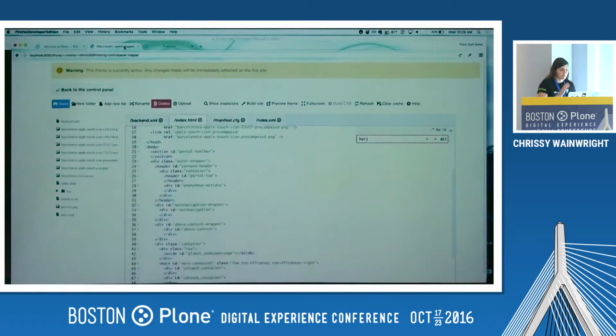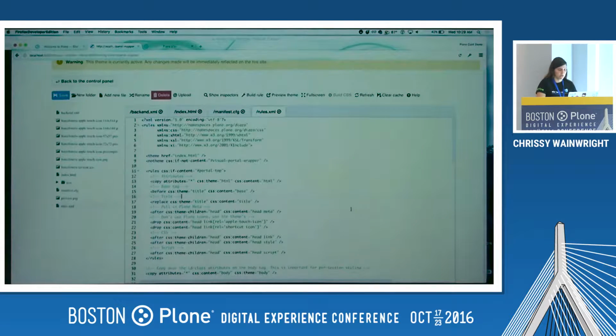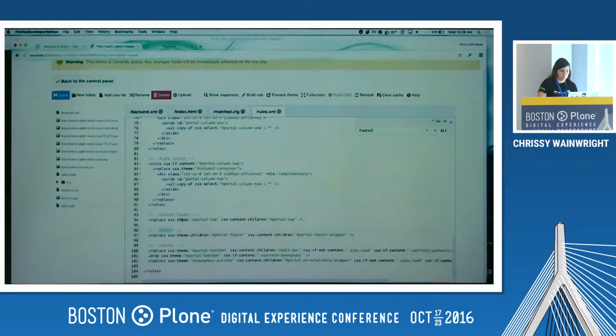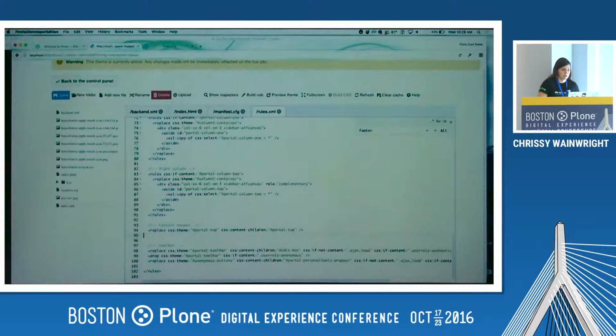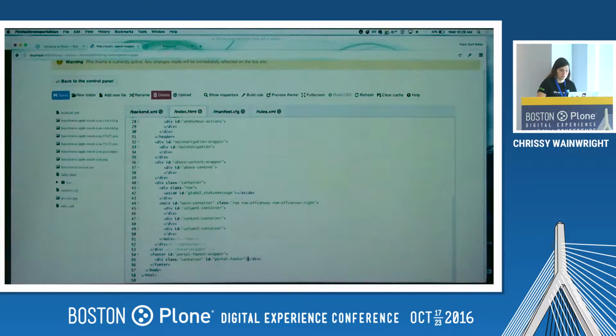For this demo, I'm going to make the change in the rules.xml. So I'm just going to find footer in here. Right now, here we go, this rule is taking the portal footer wrapper from Plone and putting it into the portal footer div inside of my theme. I'm going to take that out, so I'm not actually bringing in all of the stuff from Plone. And now I can edit the index.html where that portal footer is and add my own content here.